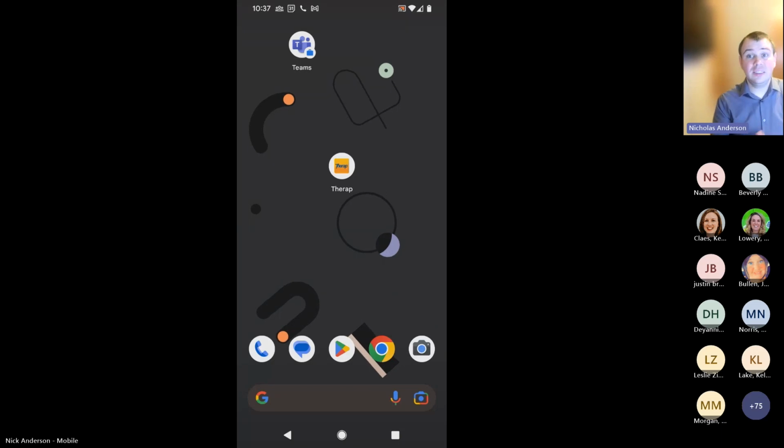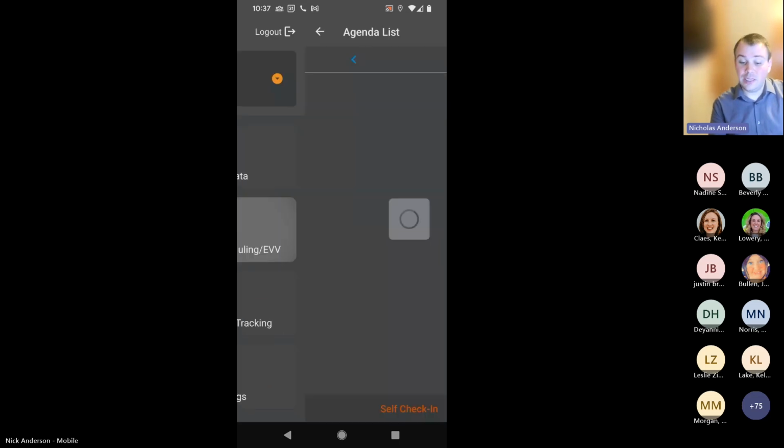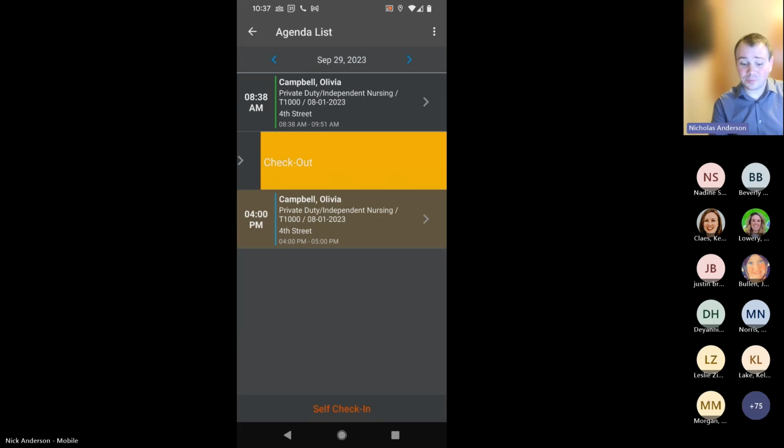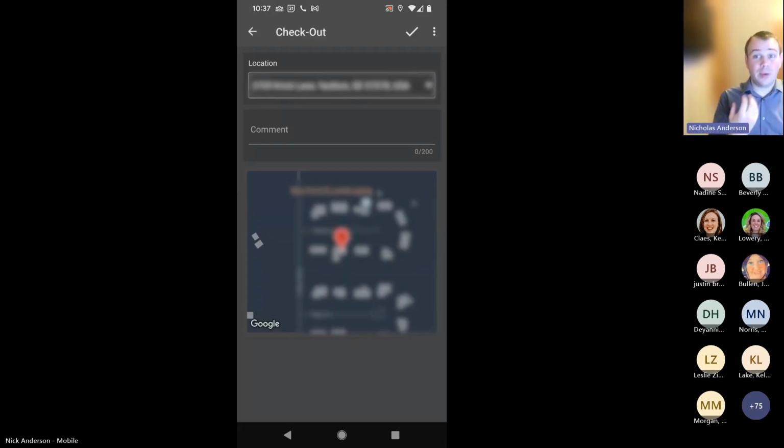And then when they're done, they would just need to go back to the mobile app. They'll probably need to sign in again. They can go to that scheduling EVV. And then instead of doing the self check-in, because that's actually going to create another slot, they'll be able to check out. They can either tap anywhere on that middle slot, or if they want to get fancy with it, they can swipe from the right to the left and do that checkout. We're going to get an attestation, so I'll agree. Again, it's going to pull my location, and I'll hit that checkbox.